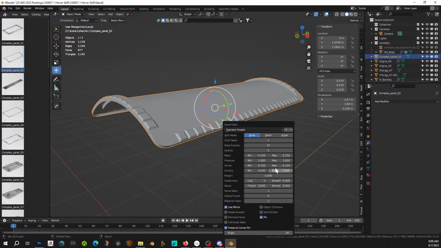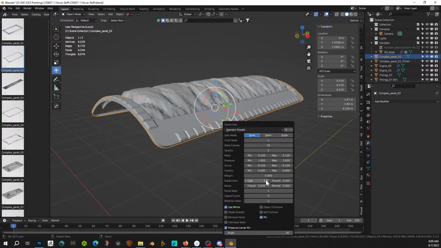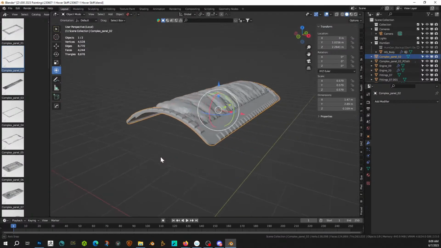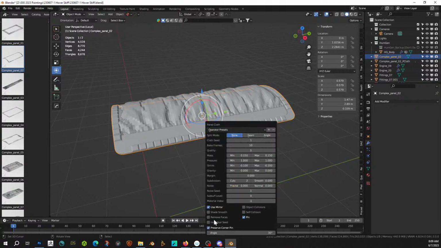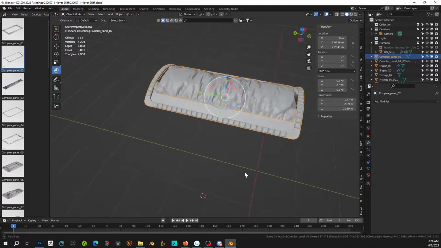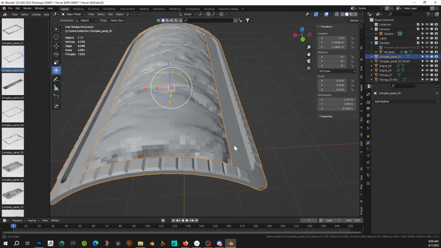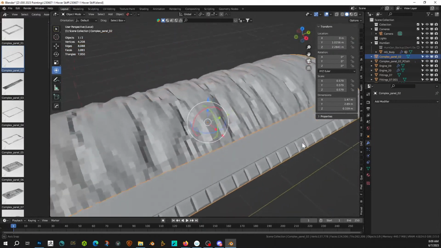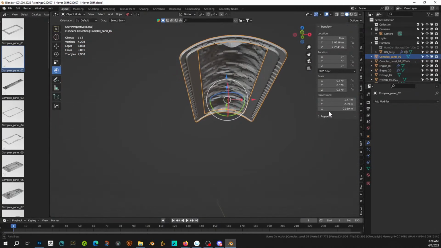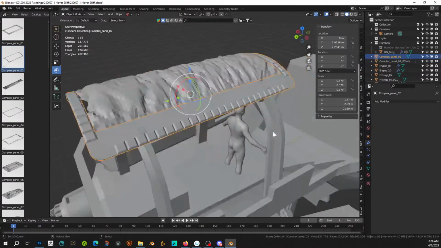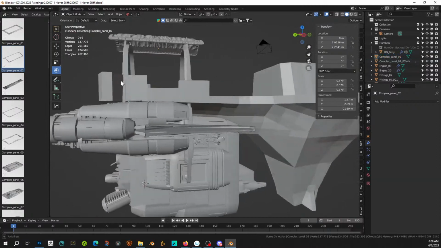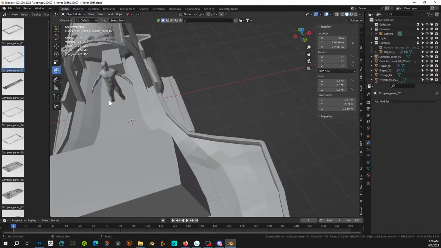panel cloth, cuts, 1, 2, 2 is good. Yeah, I actually really like that. And then remove the original faces. Cool. Yeah, I don't mind that it has those lines, the thicker parts there.